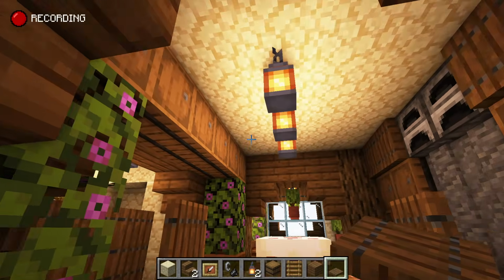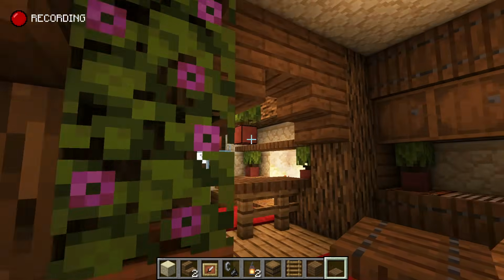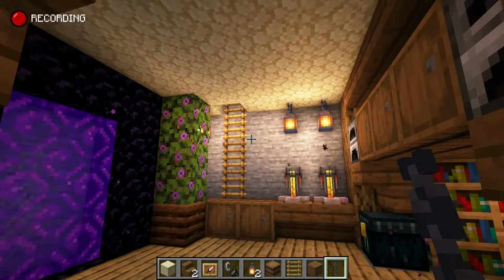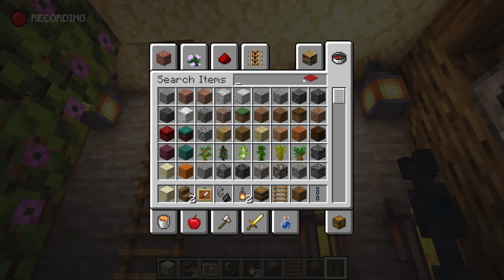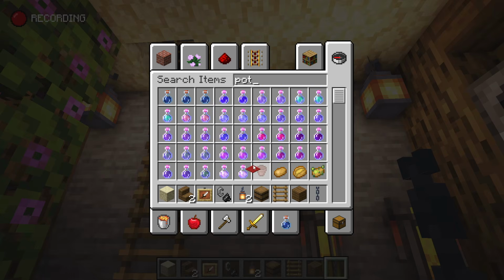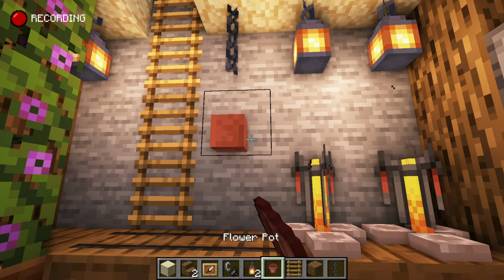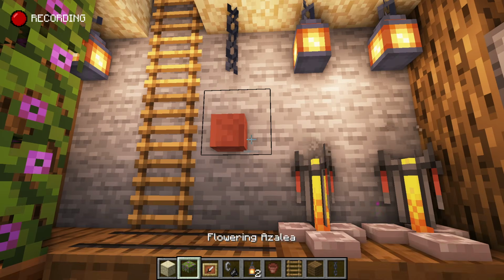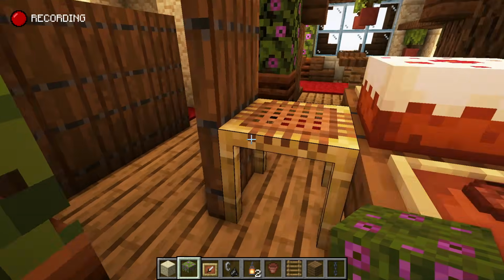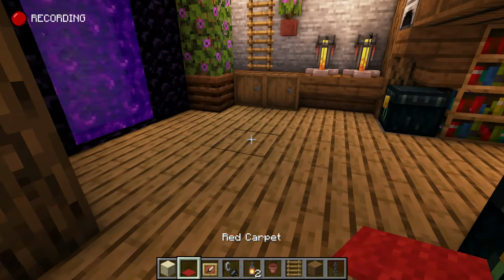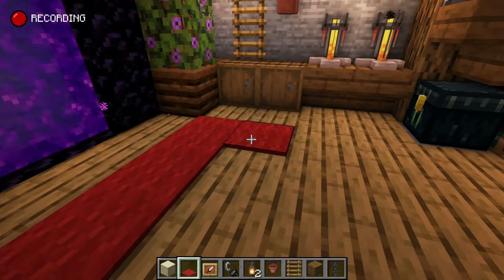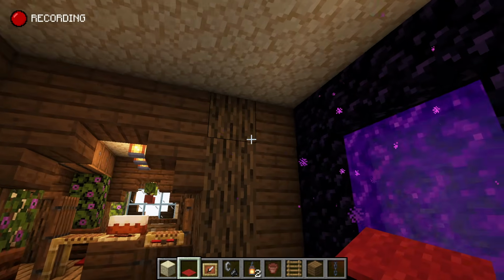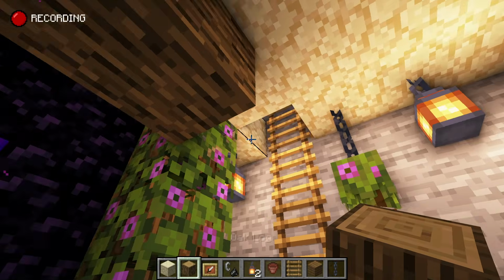Let's get a chain coming down from here. So where is the chain? I did have a chain here. Chain. Let's have that coming down. You can obviously add things you need and stuff, but I'm just going with something a bit basic design. Just a quaint little Hobbit kind of patch. Yeah.